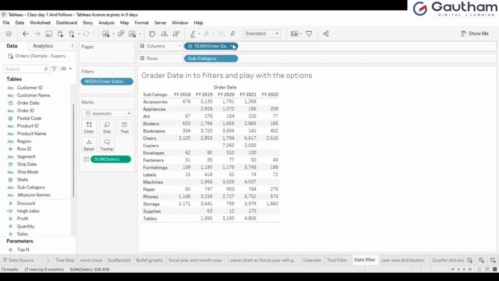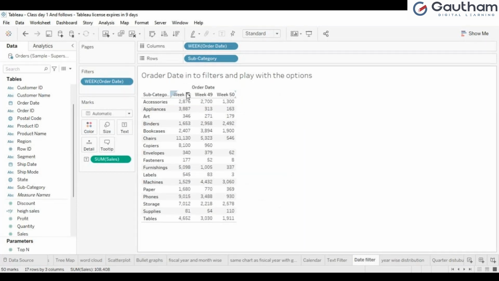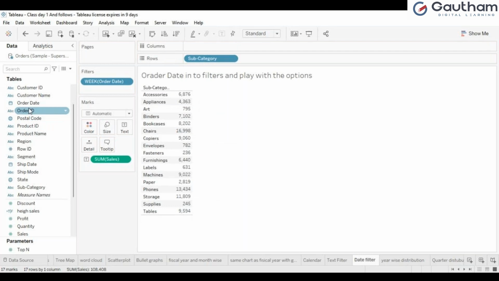When you see that filter, applying a filter is very easy, but showing the applied filter in your view is the real matter, right? That is the capability of a good developer. So, another week number. Then this is the clarity. And if you want to give more clarity, keep the order date this way only.